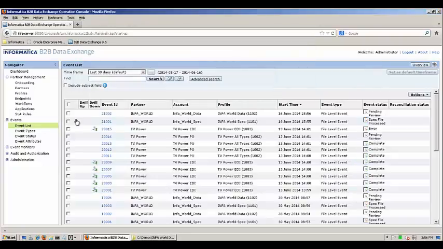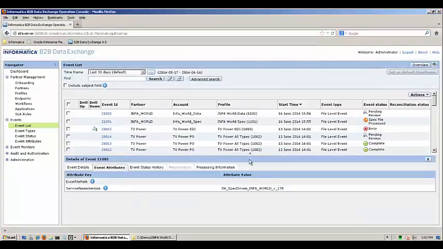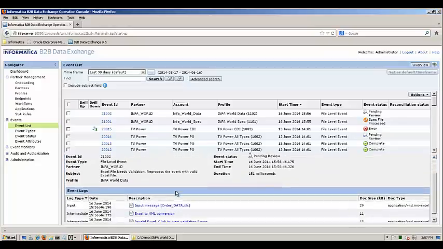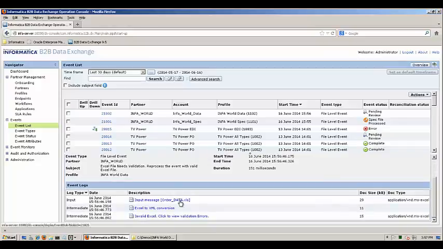Coming back into my event list now, you see 21002, and this one here is actually pending review. Looking at the event attributes here, the service name version is still the one that we're using. Remember, it's grabbing the latest version of the spec and using this particular spec name. In the event details here, we can see that the input message was archived off, so we can always go back and reprocess the same file that came through.